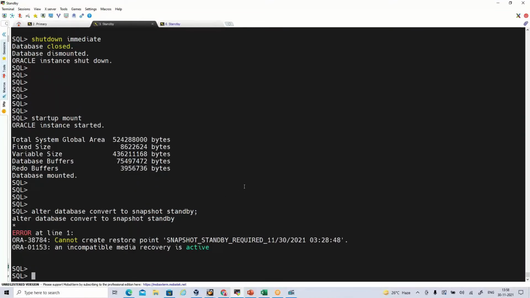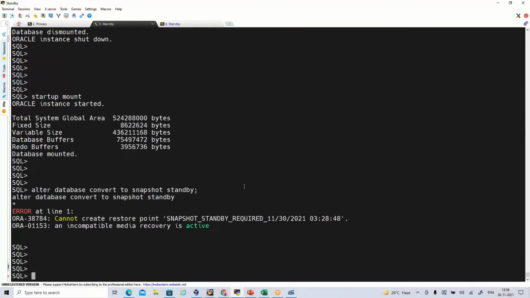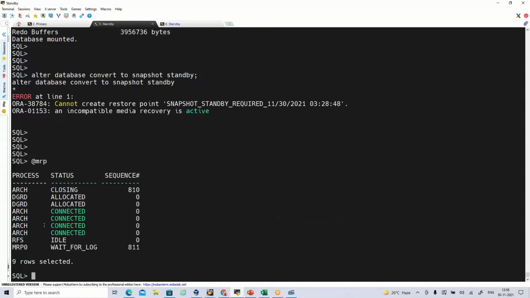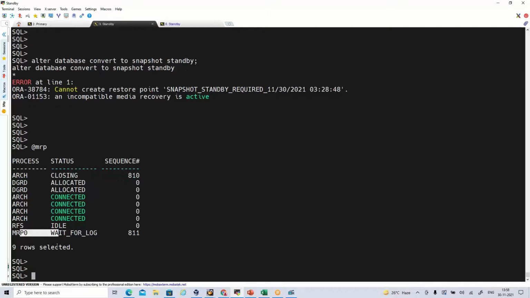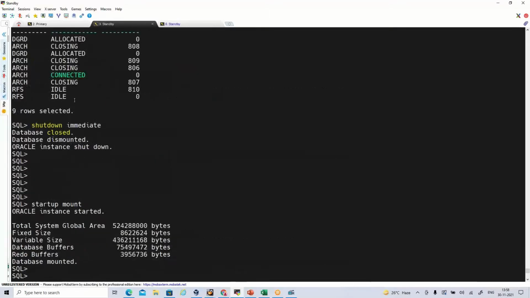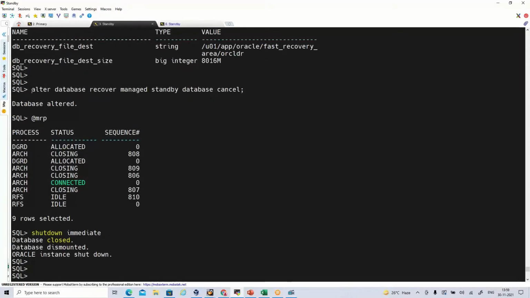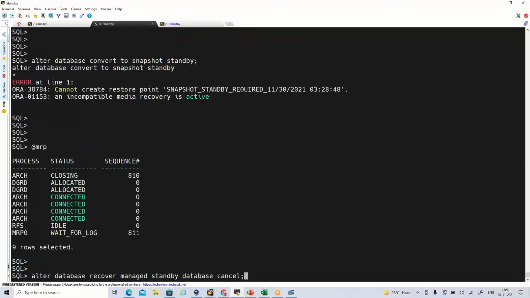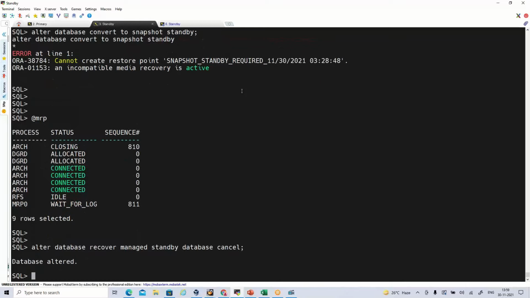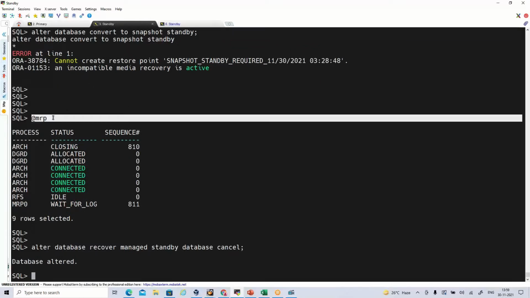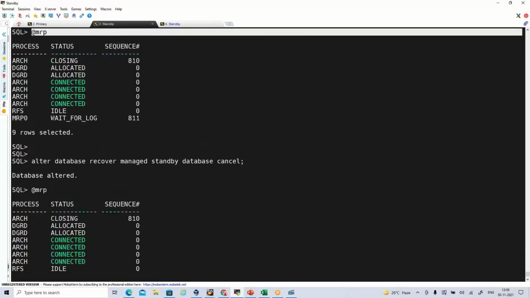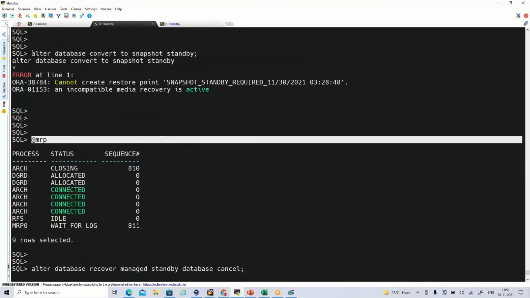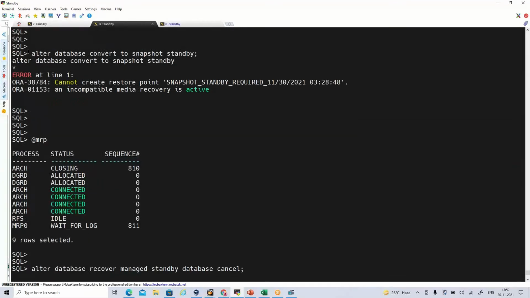Okay, I'm sorry. The thing is that the MRP is running right now, so we need to stop the MRP. We can confirm it because we just did startup mount, so MRP started here. So we need to cancel it, need to stop it. The command for that is alter database recover managed standby database cancel. So we will stop the MRP. Let's confirm whether MRP is stopped or not. Yes, it is stopped. And now we will convert to the snapshot standby.